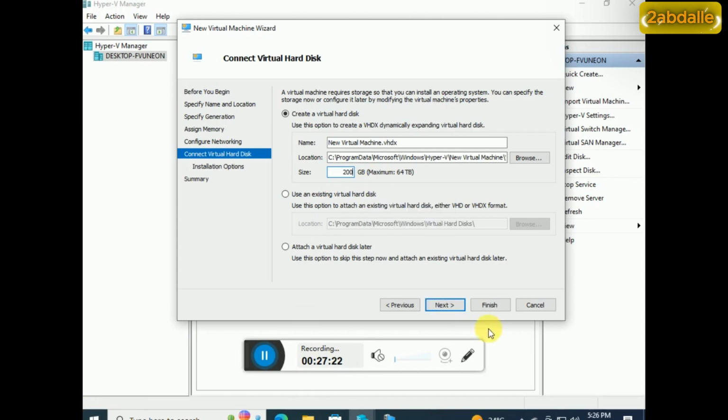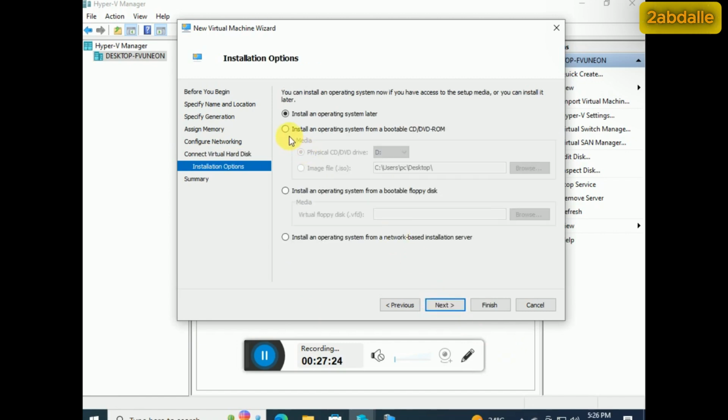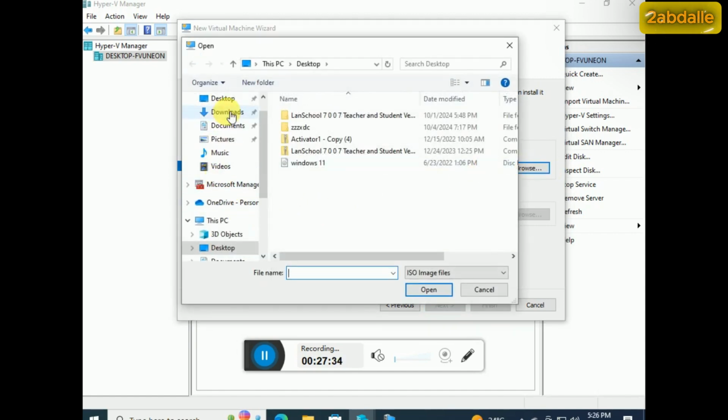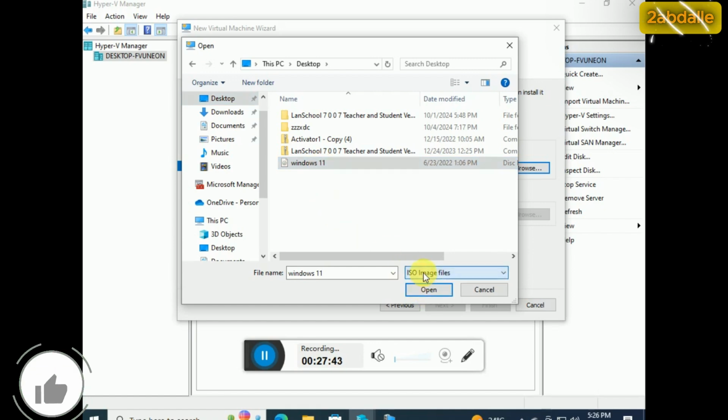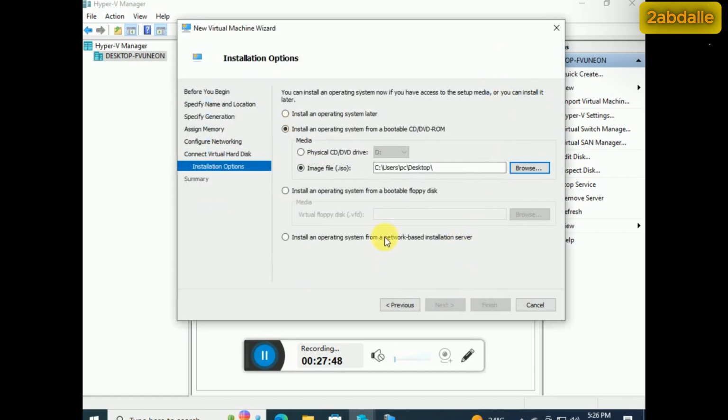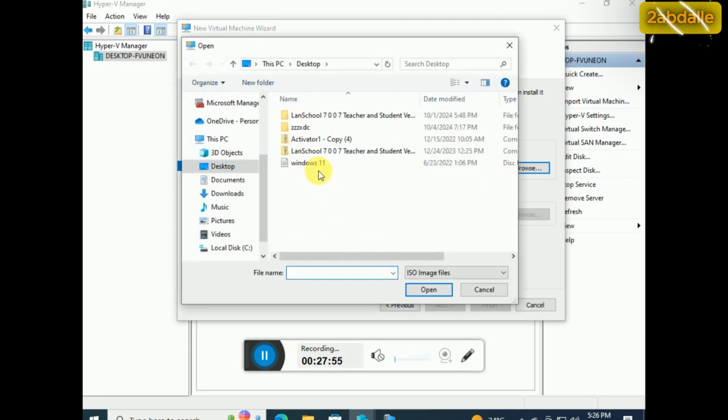As you can see, I'm writing my name, and then you see installation. You click on install an operating system from a bootable CD. For me, I have an ISO file of Windows 11, which I've already done. So you click on the Windows 11 ISO, and then you say open. After open, you click on next, and then you say finish, and then you go on with all of that.